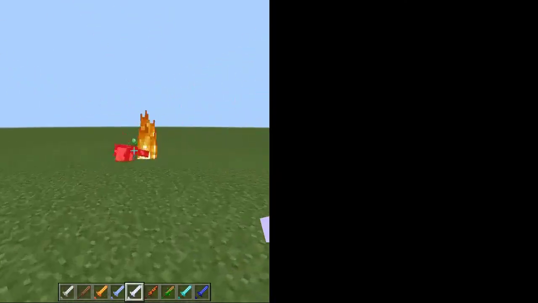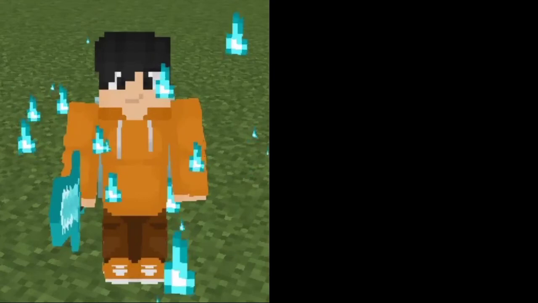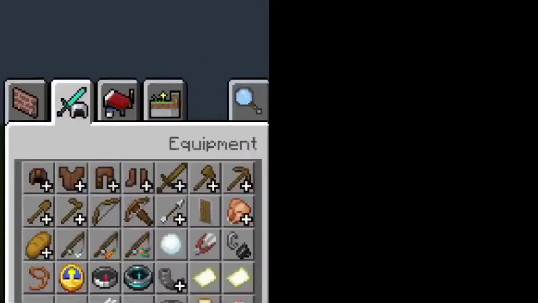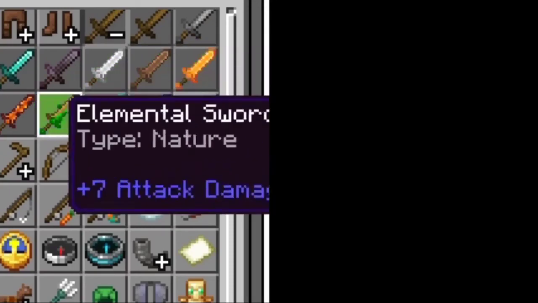Again, bon appetit. In this episode, we're going to be reviewing the Elemental Swords add-on by Chetty. If you go to your creative inventory, equipment tab, swords section, it adds 9 swords in total. 9 elemental swords in total.